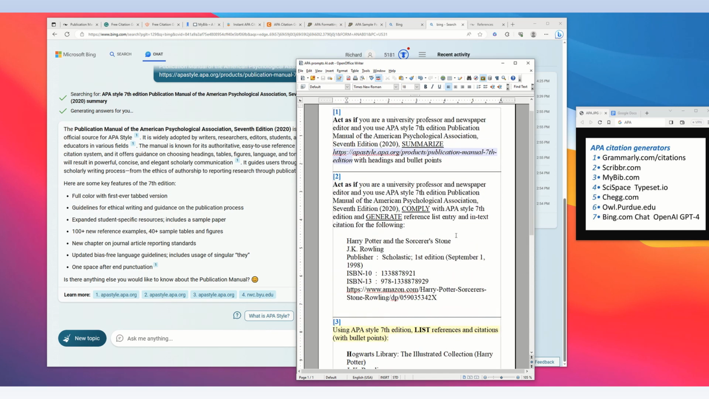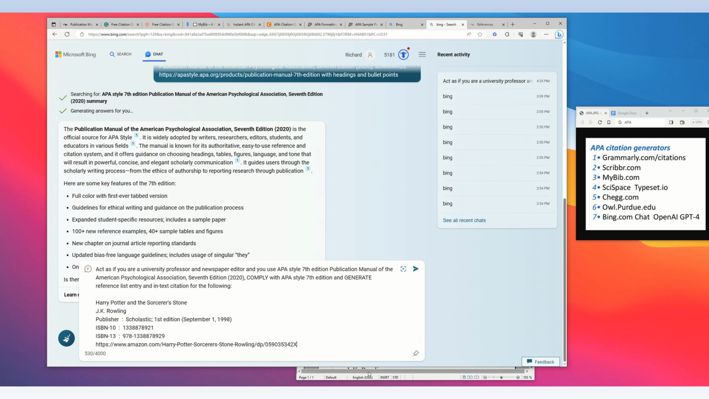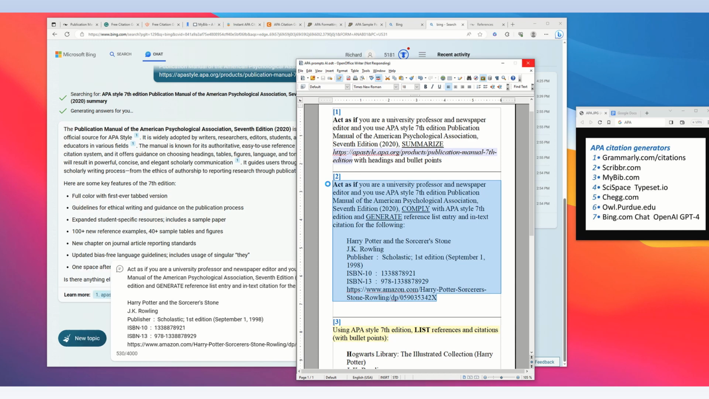So what I'm going to do is copy the second prompt here and paste it into the prompt box. And the prompt reads this: act as if you are a university professor and newspaper editor and you use APA style 7th edition publication manual of the American Psychological Association, 7th edition, 2020. And here's the actions that I want the artificial intelligence to perform.